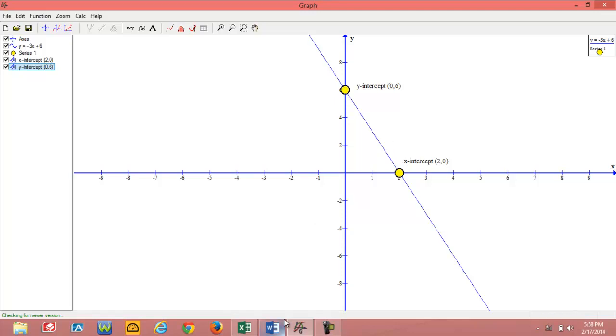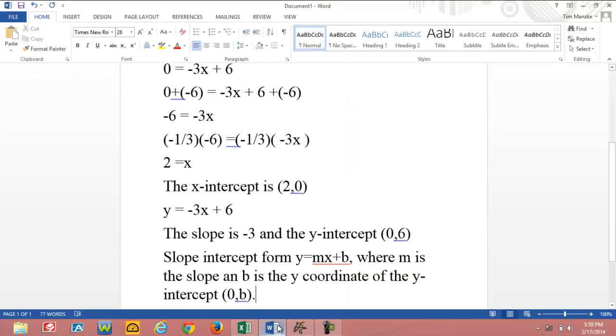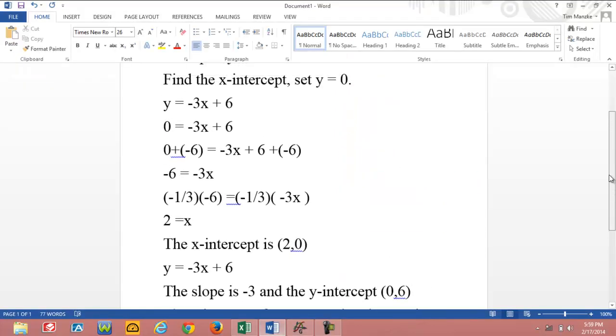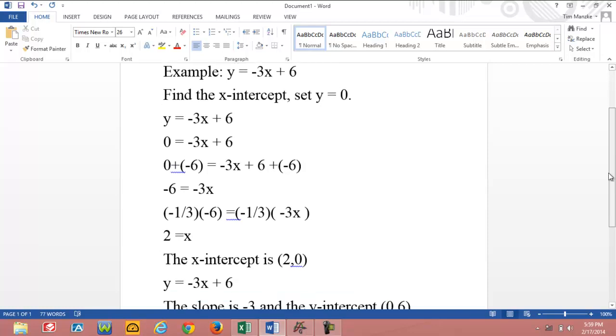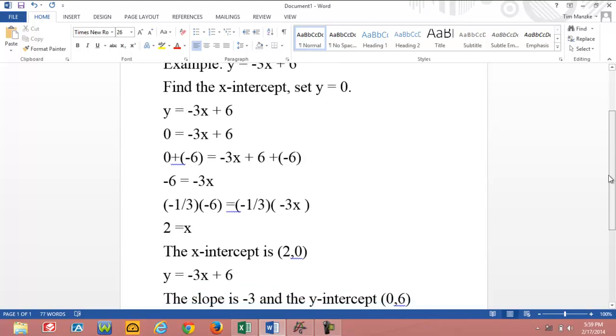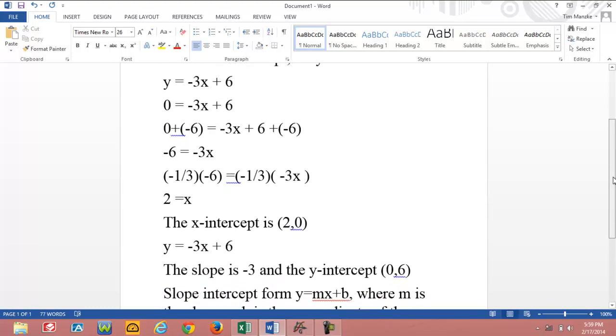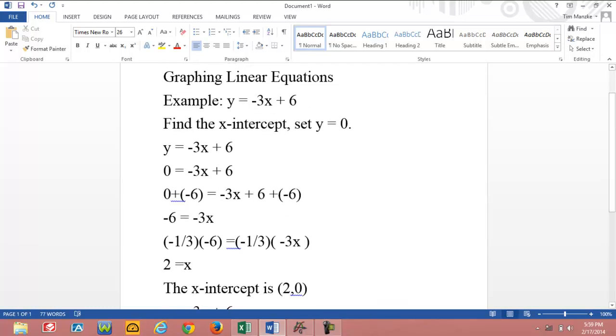Okay, so just to recap, we're using a computer program called Graph. It's a graphing program that allows you to graph equations, not just linear equations, but all sorts of equations. We went through the example y equals -3x plus 6, and went through the process of finding the x-intercept and the y-intercept.